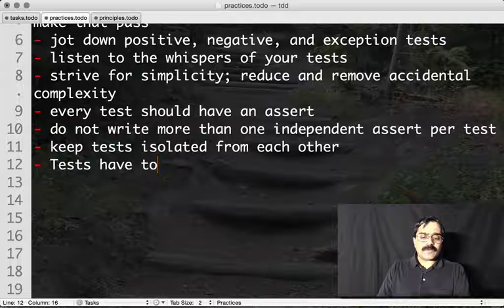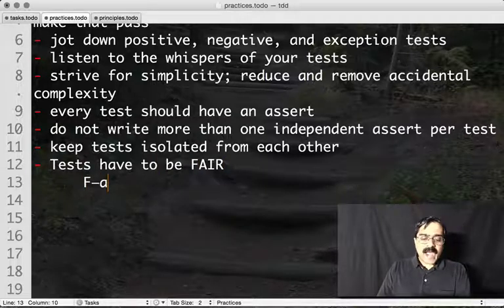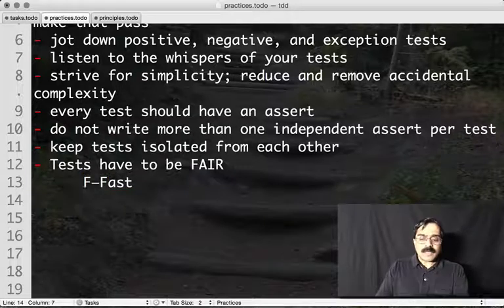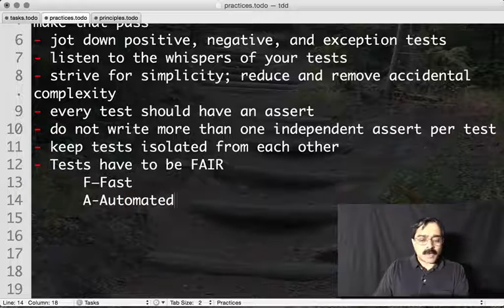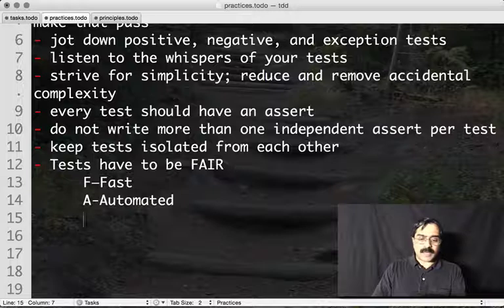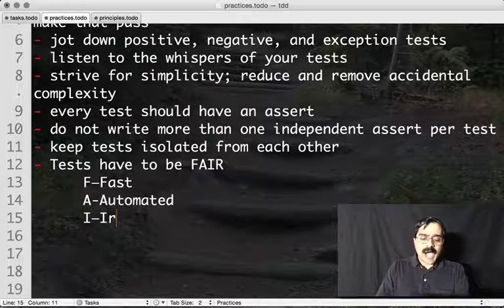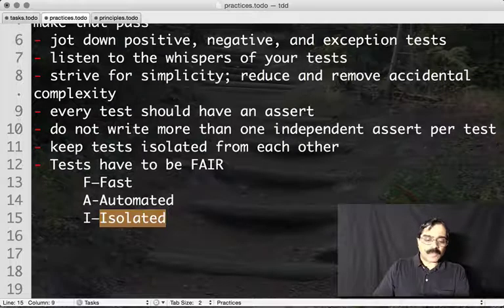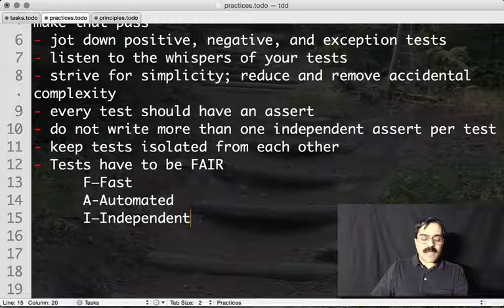Tests have to be FAIR. Now, what does that mean? They have to be fast. If they're not fast running, you won't run them after all. Tests have to be automated. So we should be able to run them automatically using tools, automated scripts, what have you, very easily. They have to be isolated. This is the point we just talked about. They should be isolated and independent of one another. So you could say independent instead of isolated.